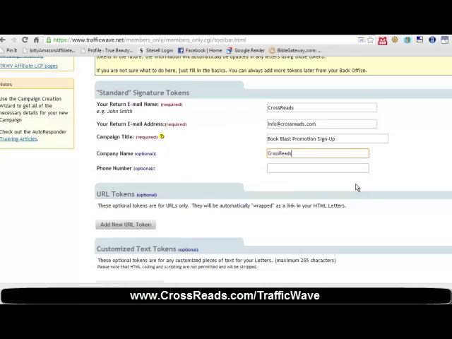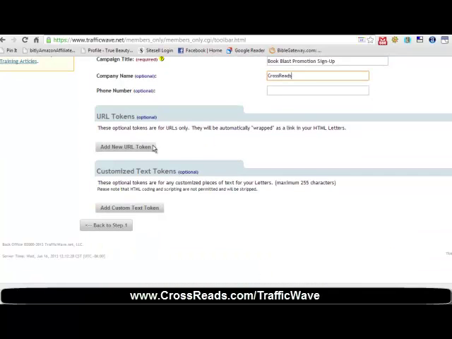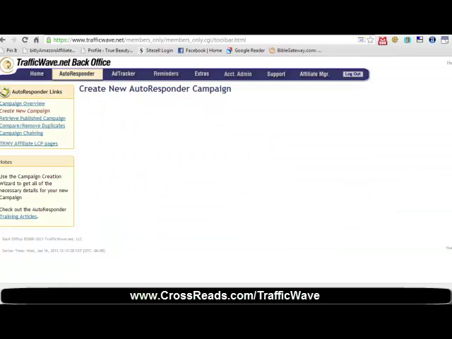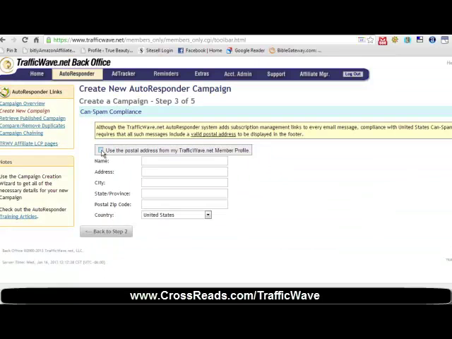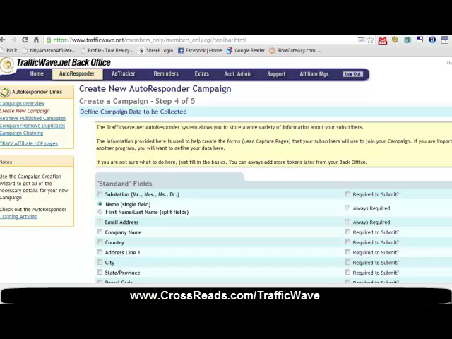So I filled everything out, and there are 2 little tokens you can use. I normally do not use those, but these are optional. If you want to use those, then you can look into that, but this is not required to set up your newsletter list. And to be honest, I have not used them myself yet. So if you move on to step 3, you can use your name and postal address from your account, and click Move to step 4.